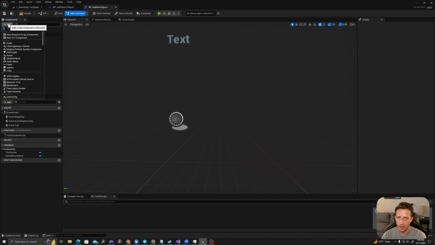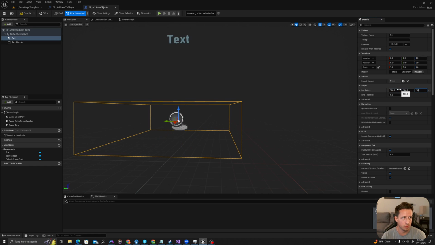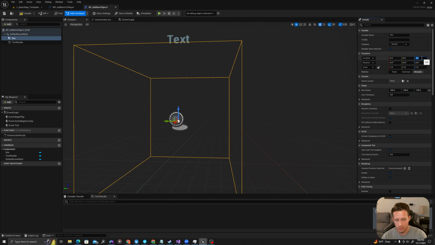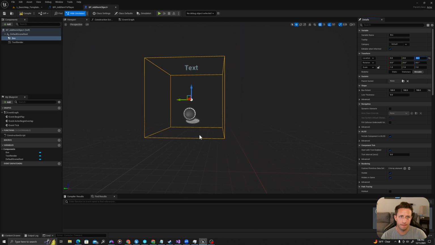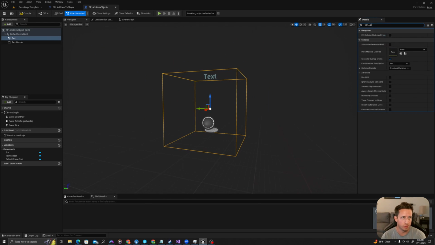Now I will add a box collision in my component panel by searching box collision. I will change the box extent in the details panel on the right side to 100, 100, 100. I will change the Z location to 50. In the details panel, I will search collision and make sure that generate overlap events is true, which is set by default. Under the collision presets, I will change this to overlap only pawn.